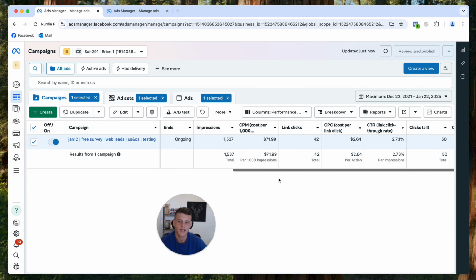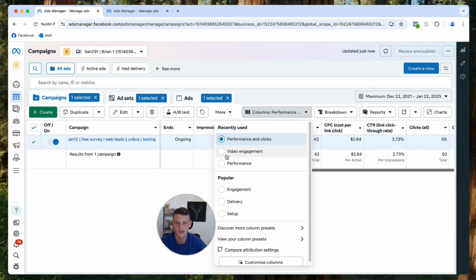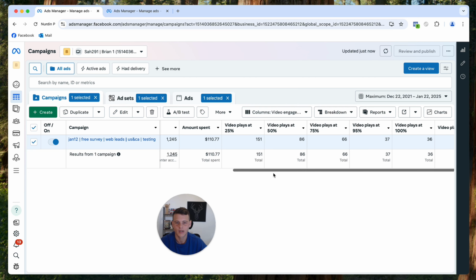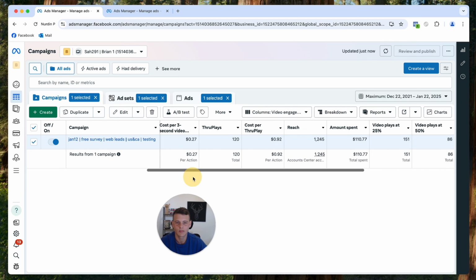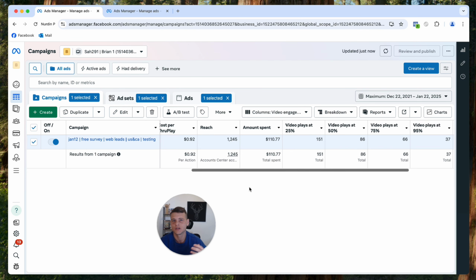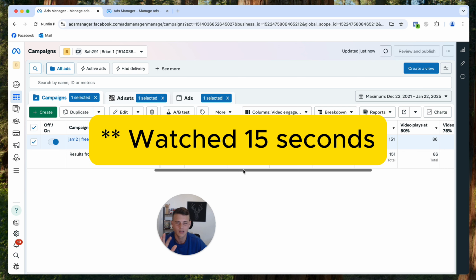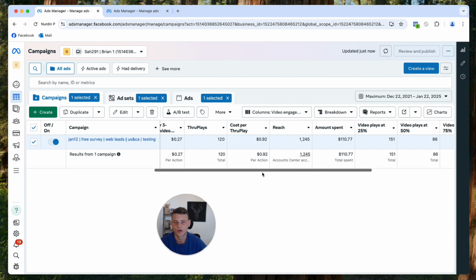Alright, so in this ad account we actually use videos. So let's click on the columns right here again, and let's hit video engagement. And as you can see over here, it gives you all the data about the video, how many people actually viewed the video, and how much you pay per ThruPlay, which is, I think, playing at least 2 seconds of your video. So we are paying 92 cents per video ThruPlay.